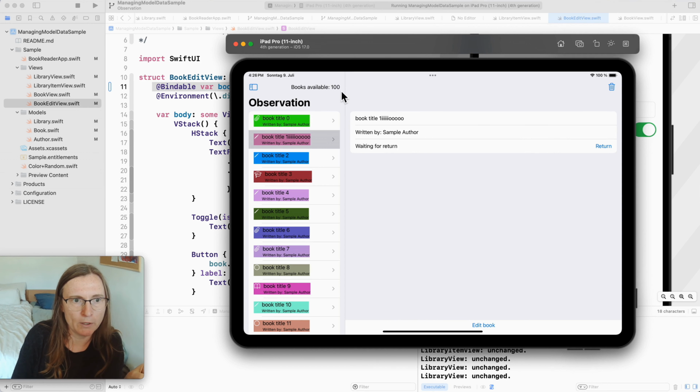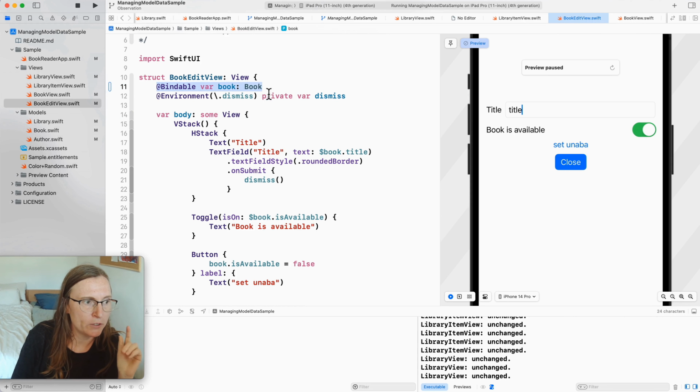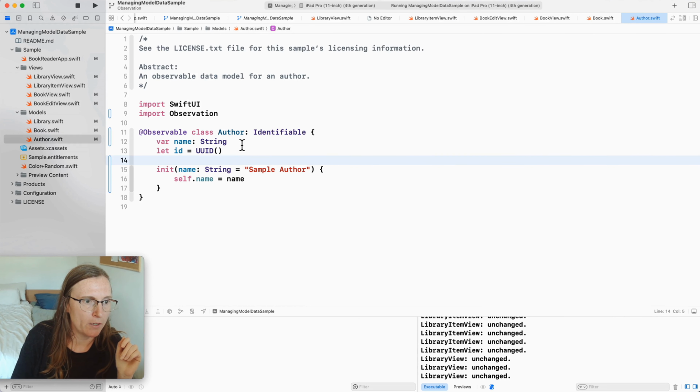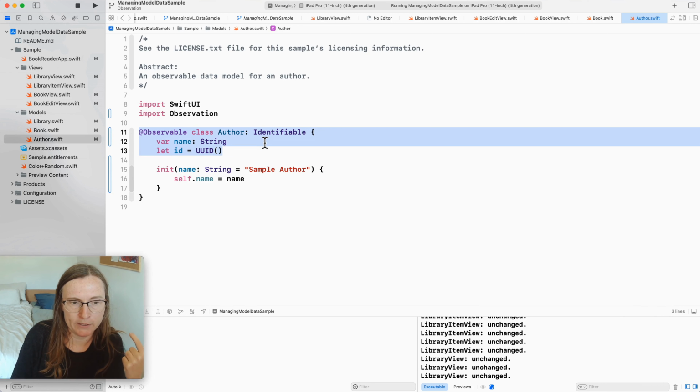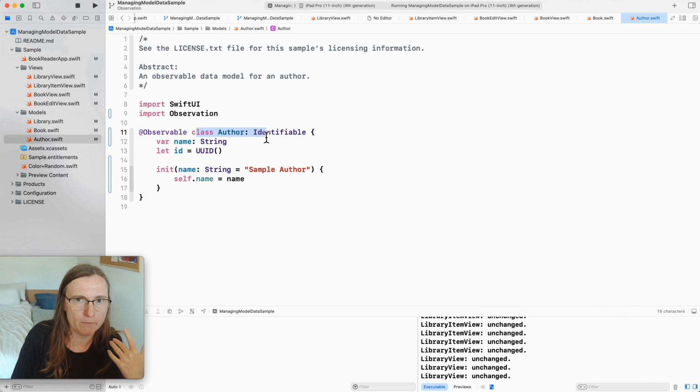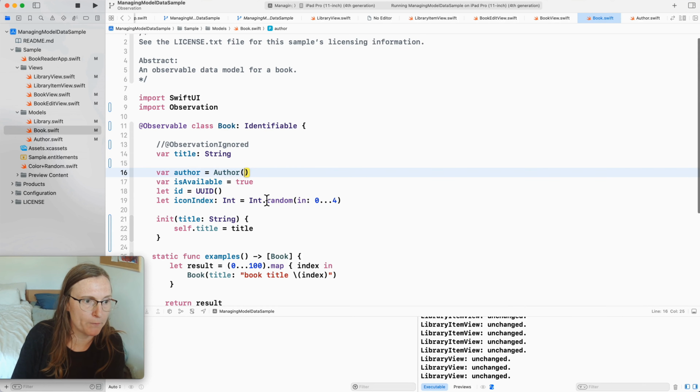So this view updates correctly because it uses this property, whereas this cell doesn't use this property, so it doesn't update. The way this observation works is on a property level. So it's not like before, because I had a struct, it was always updating when anything inside was updating. Actually, it wasn't my book view.